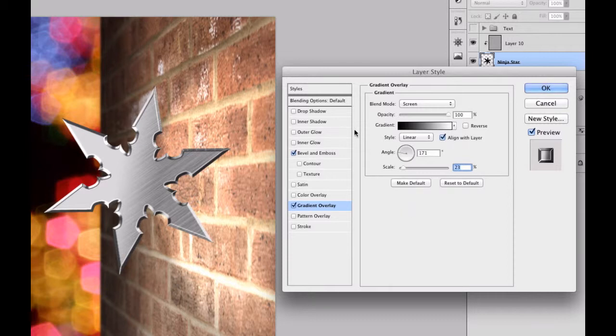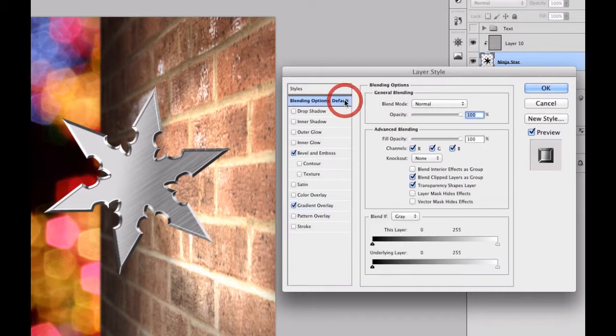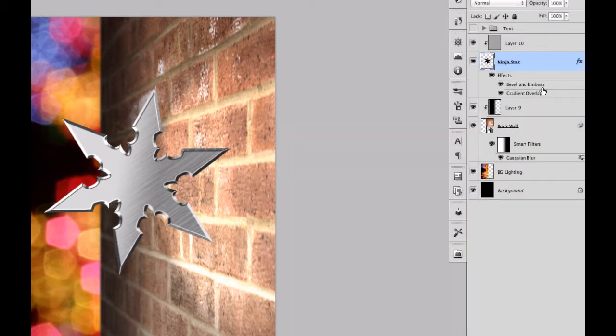Okay, and one other thing, and it'll come up later, but in our blending options, you want to put a check mark on layer mask hides effects. I'll tell you about that in a minute. And we'll click OK.